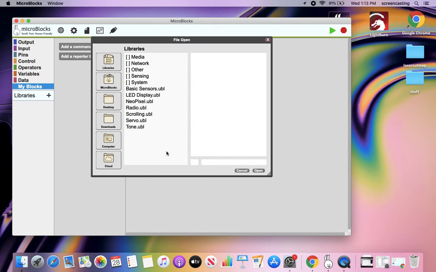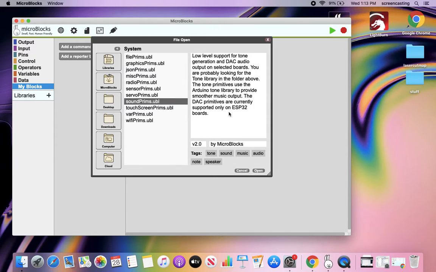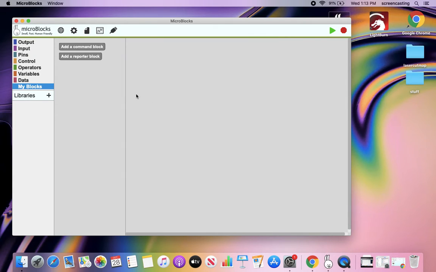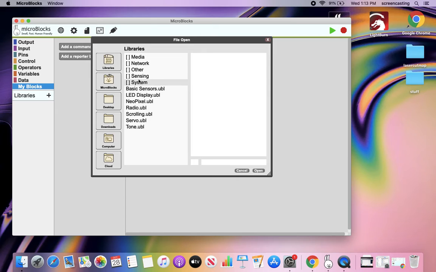And then you get to choose from some libraries that are easily available. Tone for sound, music, servo, scrolling. Like the micro:bit has that 5x5 LED, radio, which is a micro:bit thing, NeoPixel LED display, again a micro:bit kind of thing, and your basic sensors. And even in here, there are some other ones that you might want to play with: sound, prisms, level support. You're going to have to look through and see which ones of these you might want to add for a project.